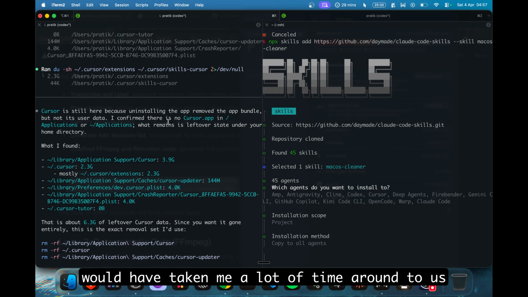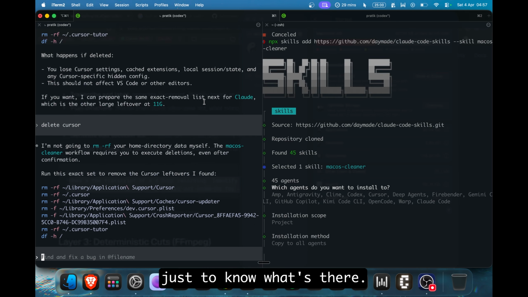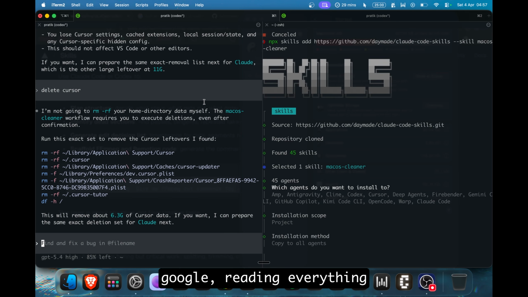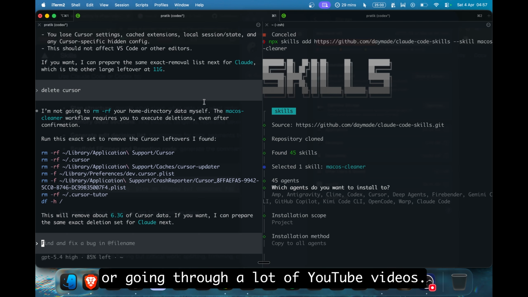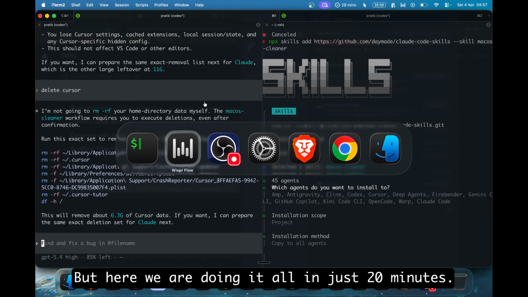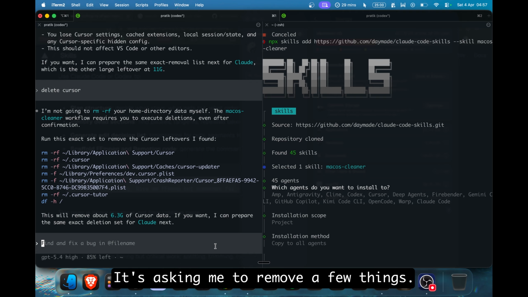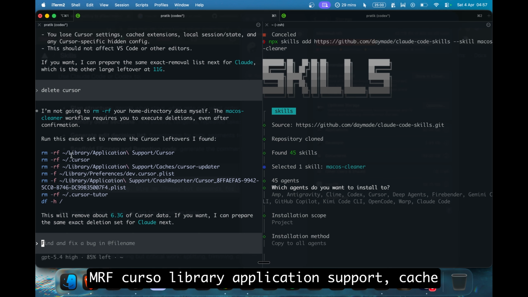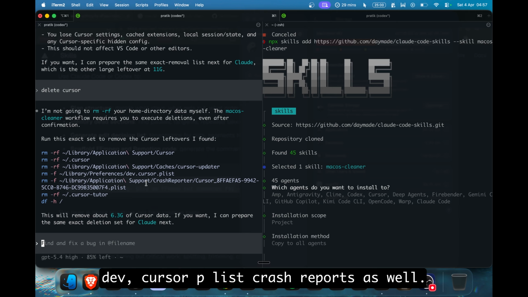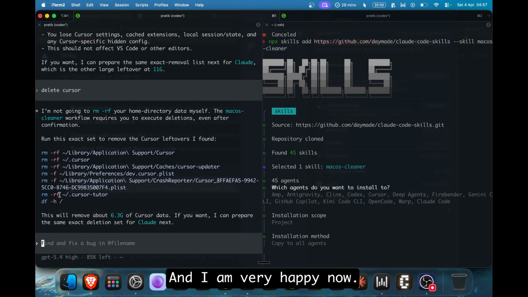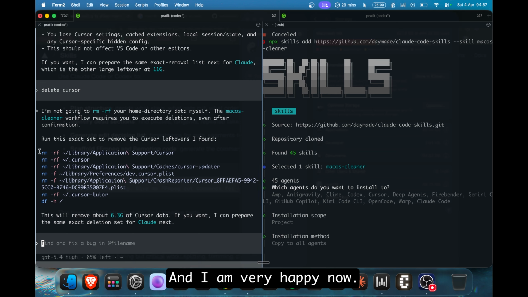This would have taken me a lot of time, around 2 hours, just to know what's there by researching over Google, reading everything, or going through a lot of YouTube videos. But here we are doing it all in just 20 minutes. It's asking me to remove a few things: rm -rf Cursor, Library, Application Support, cache, Cursor plist, crash reports as well. And I am very happy now.